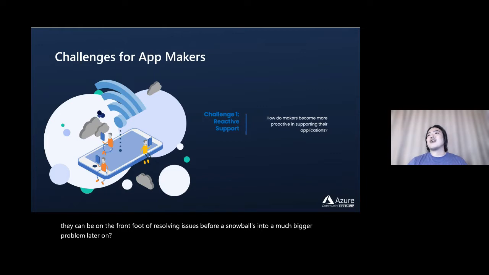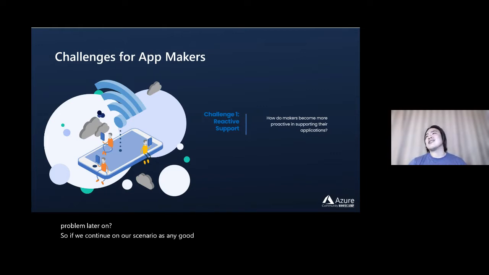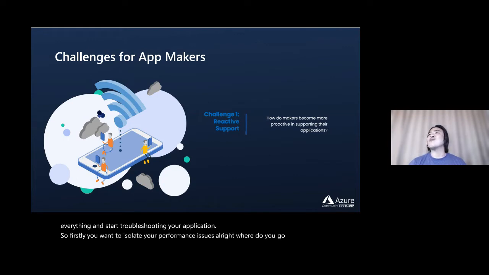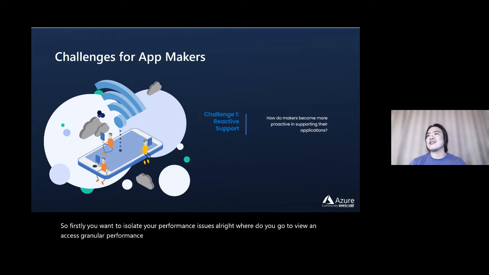So if we continue on our scenario, as any good maker, you decide to drop everything and start troubleshooting your application. So firstly, you want to isolate your performance issues, right? Where do you go to view and access granular performance data relating to your application, down to each screen, so you can identify which part of your application is actually degraded?